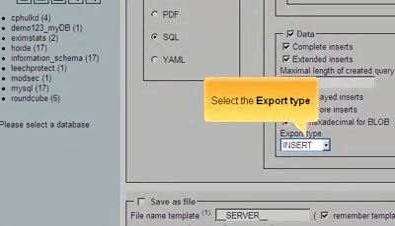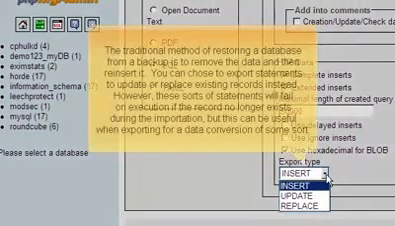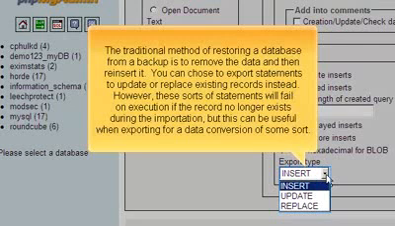Select the export type. The traditional method of restoring a database from a backup is to remove the data and then reinsert it. You can choose to export statements to update or replace existing records instead. However, these sorts of statements will fail on execution if the record no longer exists during the importation, but this can be useful when exporting for a data conversion of some sort.